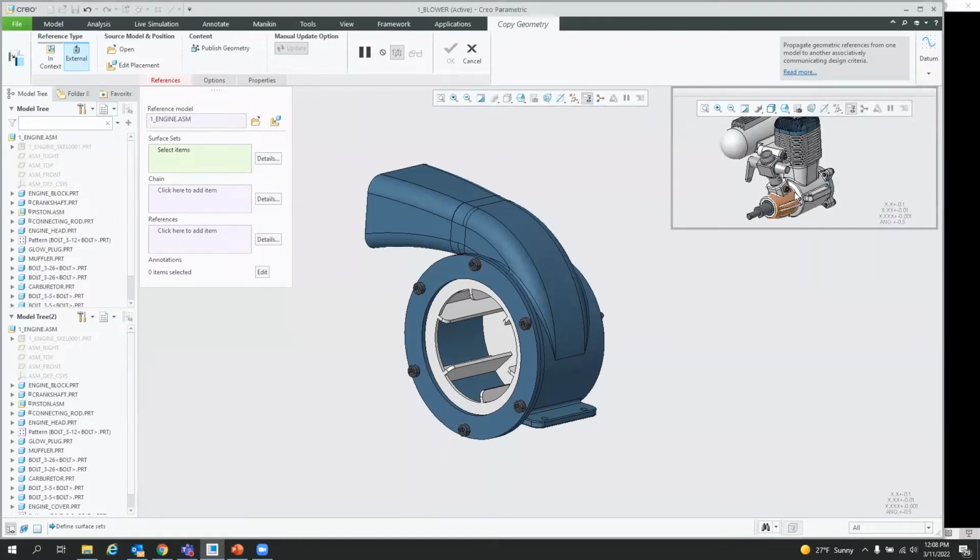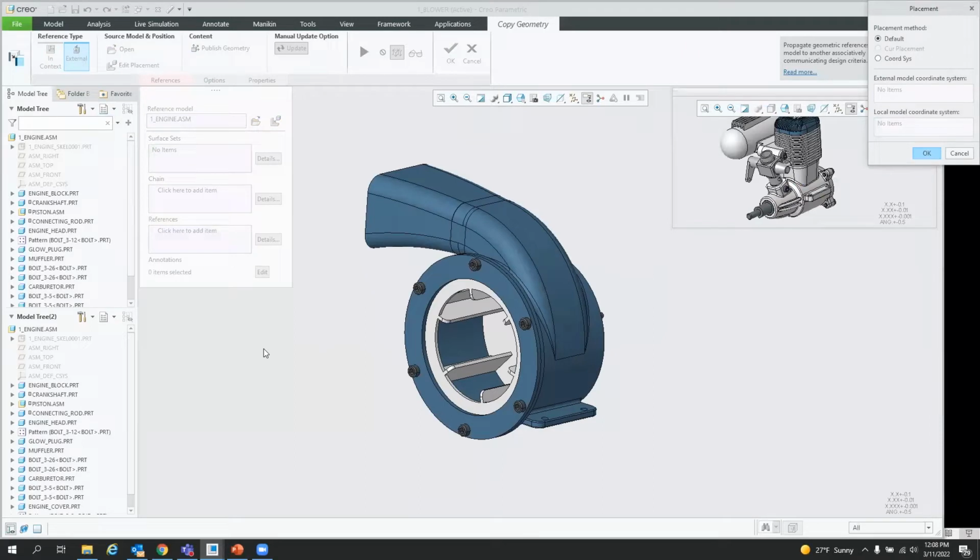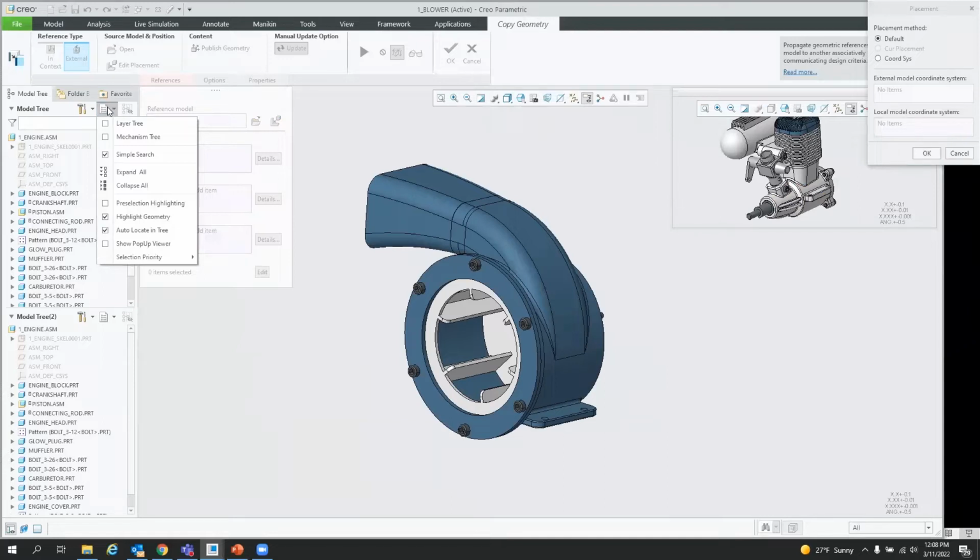But I could turn those on there, and then I'd be able to make that selection. Another approach is to just come in and choose the edit placement. So you're basically backing up one step, and then you're going to go in under the options at the top of the model tree here, and now you'll see layer tree is available.